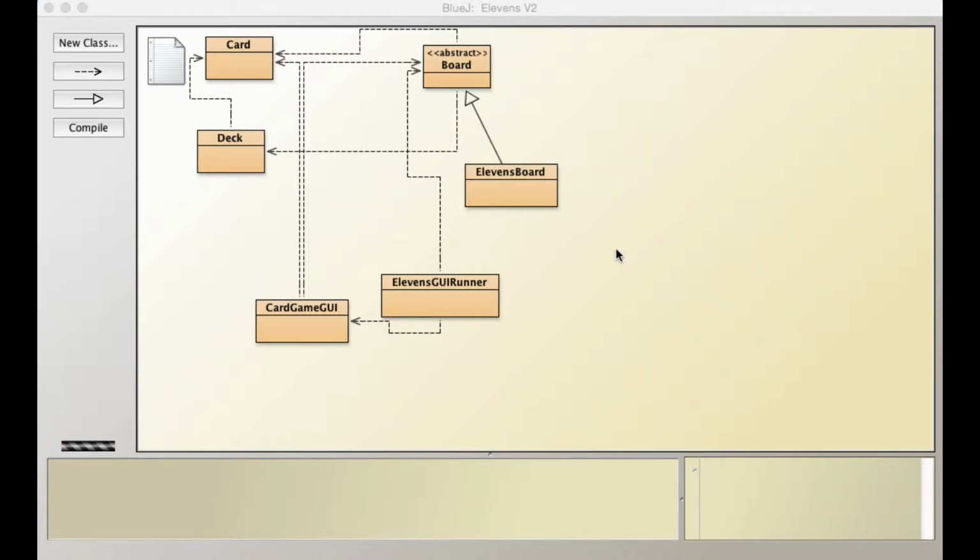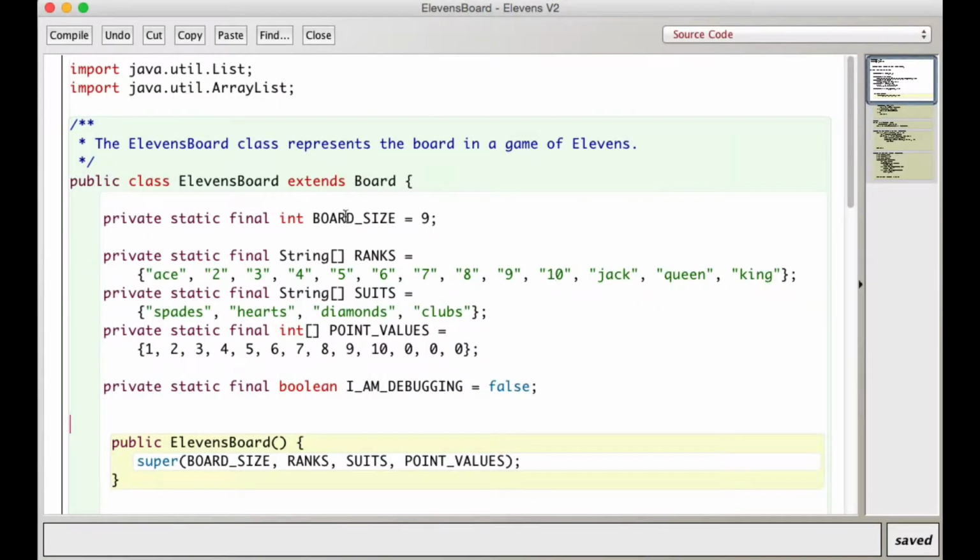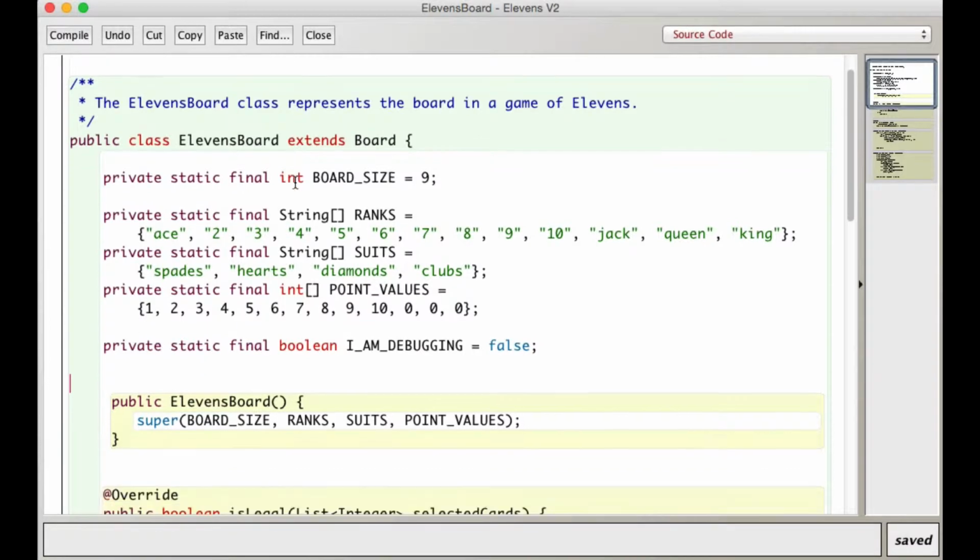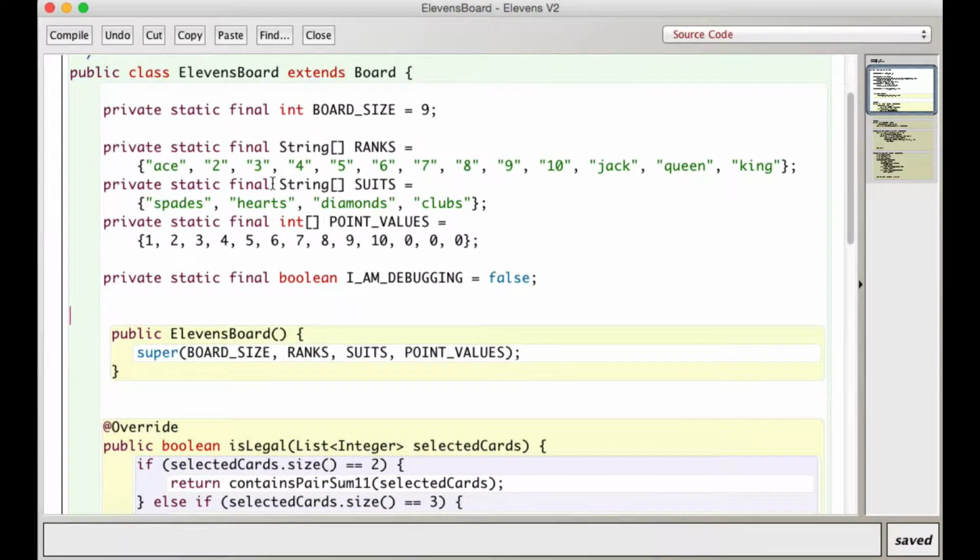So hi there again. In this video I'm going to go over 11's board, which is based on board, which I went over in the first video. Let's take a look at 11's board. So again, we import util list and array list. This class, 11's board, extends board.